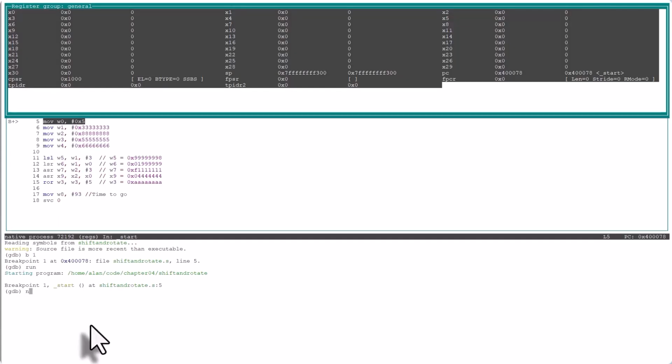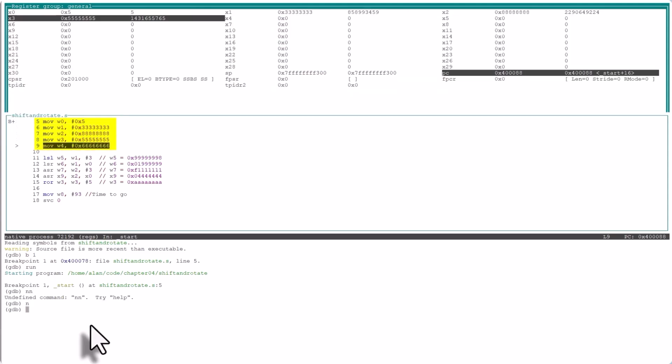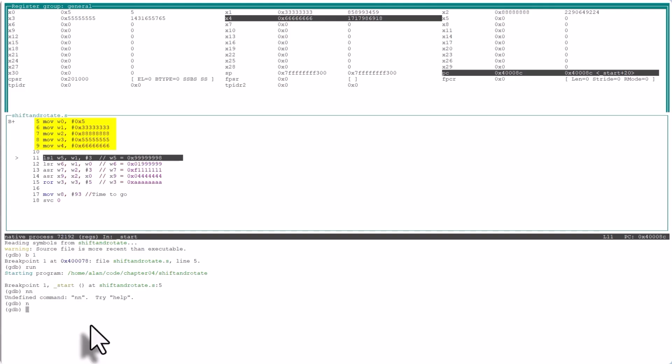Our first task is to seed some of the registers, so we'll do a few moves here. Alright, so our first instruction is going to be logical shift left. Our destination register will be W5, and we're going to look at the contents of W1, and we're going to shift that 3 places. This is an immediate instruction. So if you look at W1 here, we have this value. We're actually going to shift this over 3 places.